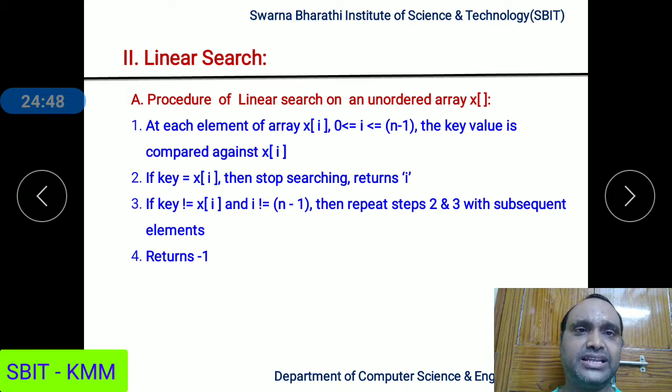Since in this linear movement we are searching for the key element, it is called a linear search. And since this list is unordered, we can say that we are performing a linear search on an unordered array or unordered list.